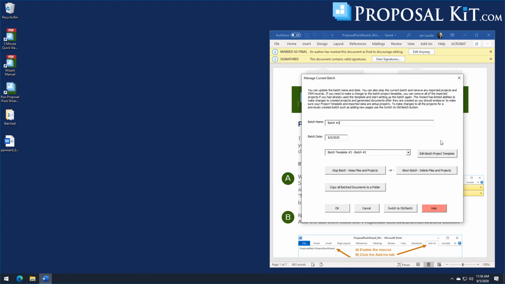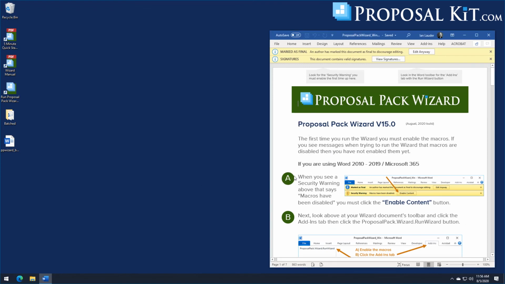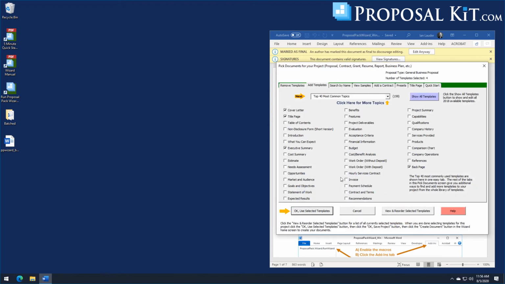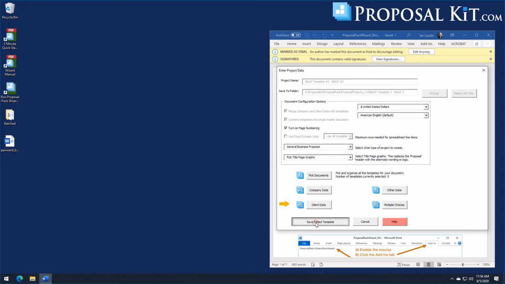So I'm going to click the Edit Batch Project Template, because what we need to do is edit the template that all of the projects in that batch were created with. Now note, this is only going to work for a batch that we imported records from. If you did something like in that first example where we manually created each batch, well, then you'll have to manually go and make your change to each project. So for this batch number 2, I'm going to go and add, say, just an invoice document. And I'll save the project template.